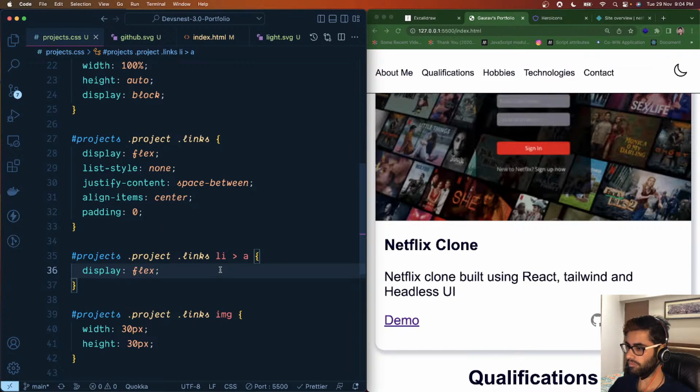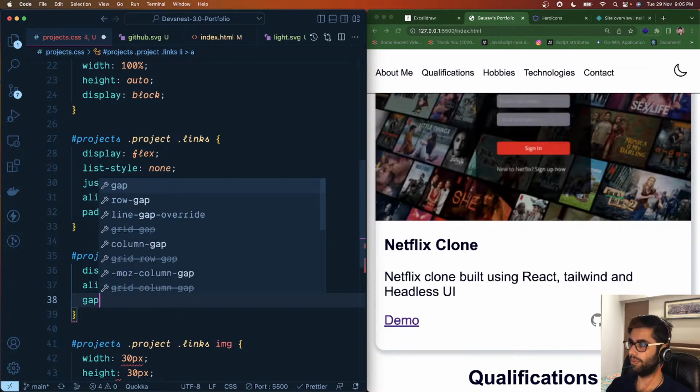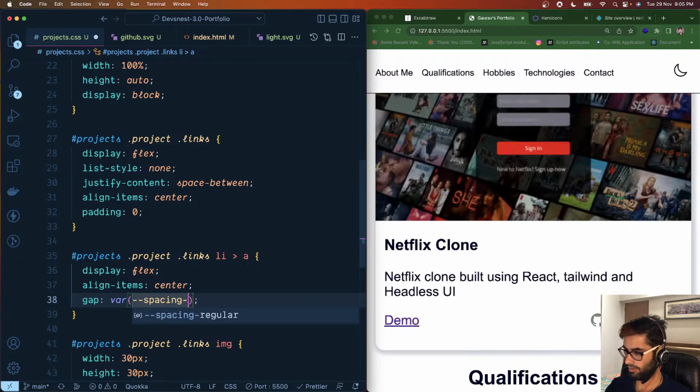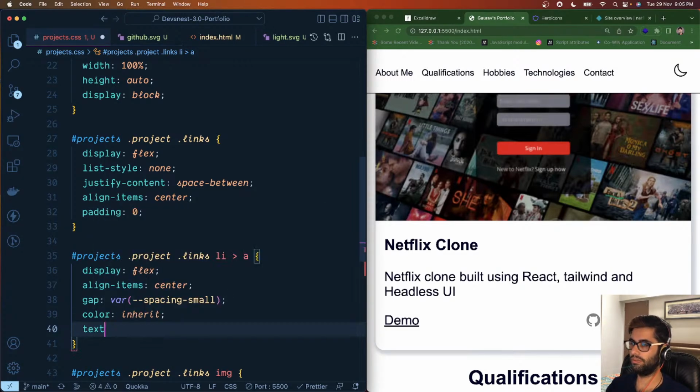And now let's style this part. We'll say align items towards the center. We'll give a gap so that there's a gap between this image and this, and we will say var spacing. What were the other variables? Small. Okay, and after that we will say color inherit, and we will say text decoration, we will set it to none.